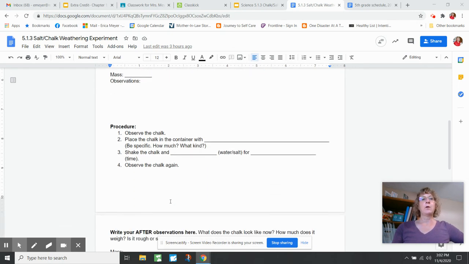Okay. Procedure. These steps are really important. We need to follow basically the same procedure for each experiment so that we know that any changes we see in the chalk are due to the change in the variable and not because we changed something else in how we did it. So we're going to observe the chalk.